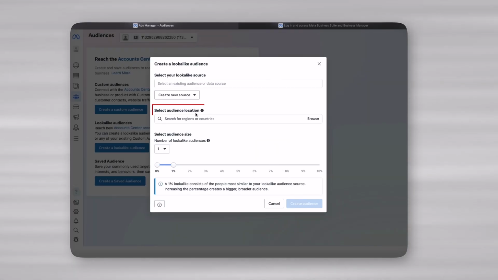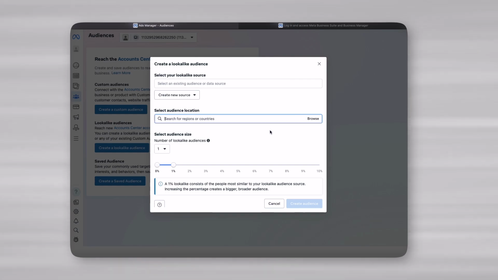You'll need to choose your target country. Choose the country or countries where you want to find your lookalike audience. You can only create a lookalike audience from a source audience within the same country or region.